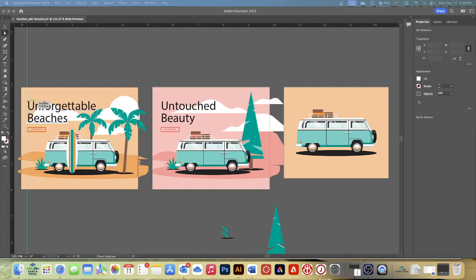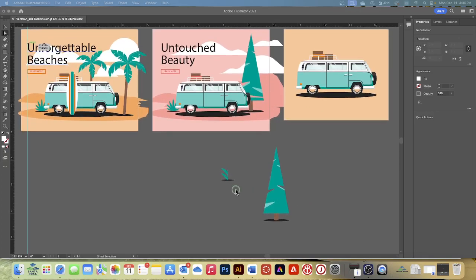Mirror repeats help create symmetrical artwork. You create half of the artwork and Illustrator automatically makes the other half for you. In this case, you'll finish a plant that will become part of one of the ads. Select the zoom tool and zoom into the green plant below the artboards.